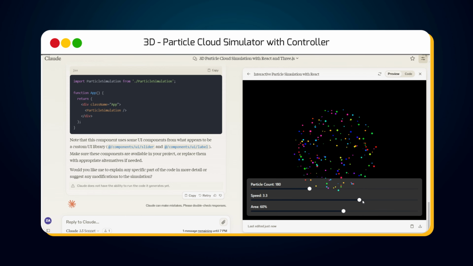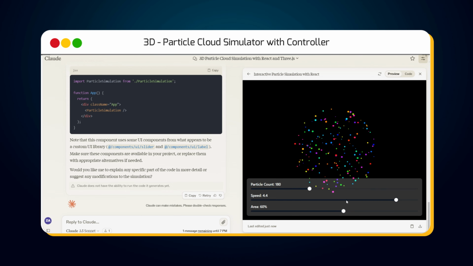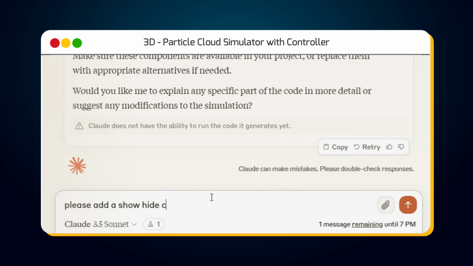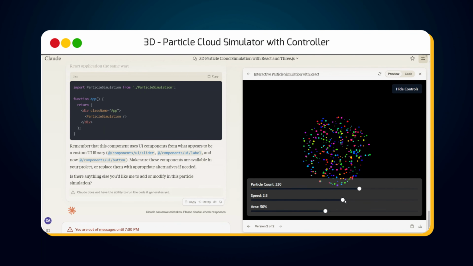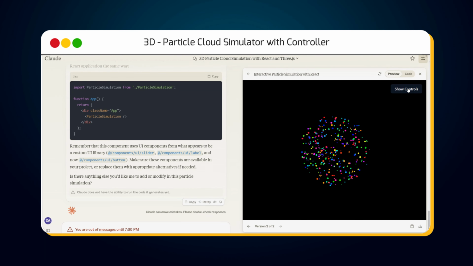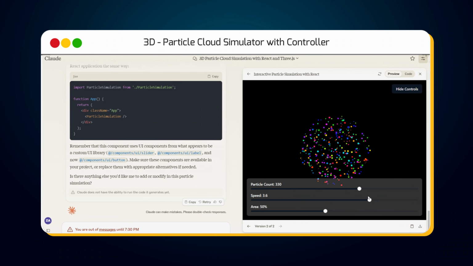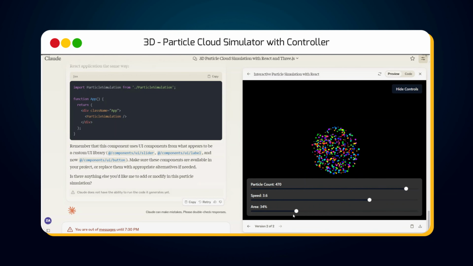Next, I wanted to add a toggle to show and hide this controller, so I provided this prompt. Please add a Show Hide Controller toggle. And in just a few seconds, I got this updated 3D particle cloud with a Show Hide button. It was looking so beautiful that I could not resist myself from playing with this.